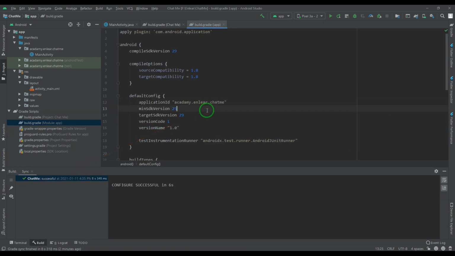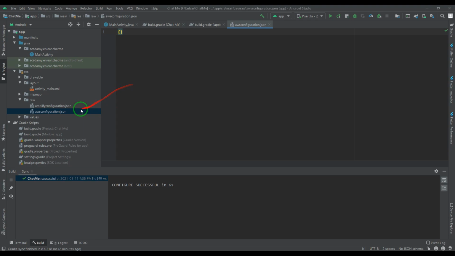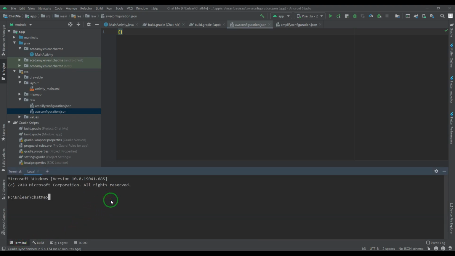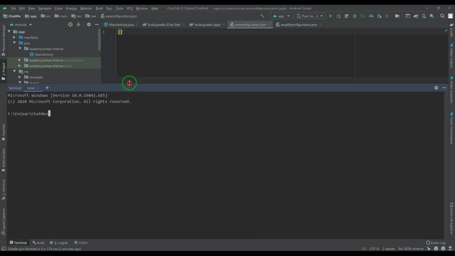We have downloaded the dependencies. If we go to this Amplify configuration file, we cannot see any content. This file contains all the necessary details such as API URLs, client IDs, and secrets. Let's go ahead and add the configuration details using the amplify init command.